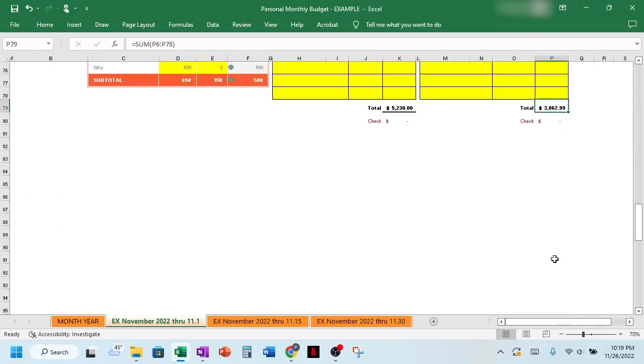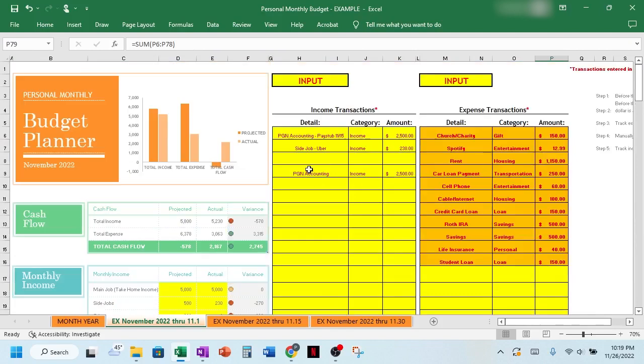And it matches here, 3,063. So we're all good over there. So I'm going to redo that just so that my example is back to normal.